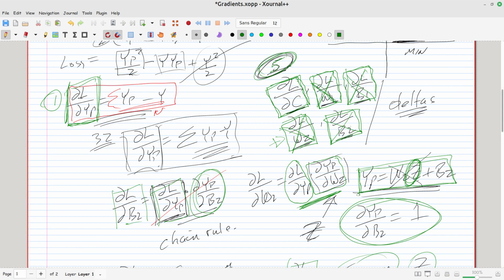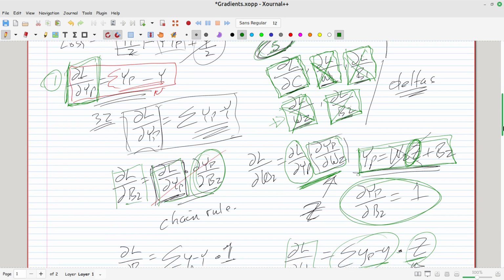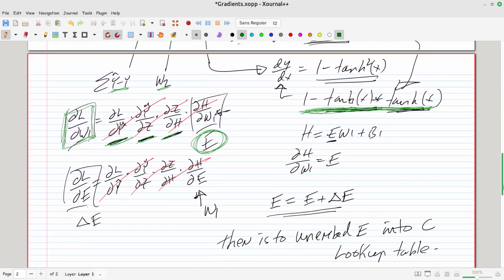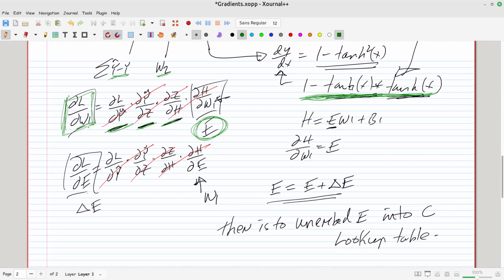The last one we need is the loss with respect to our lookup table. What we have to do is get our loss with respect to our embedded table. And you see it cancels out, cancels out, cancels out, and we get all the things we had before, plus we multiply by W1. That gives us our loss with respect to our embedded table.